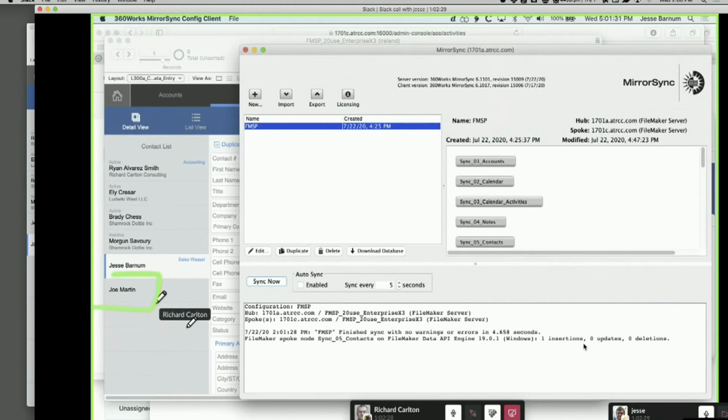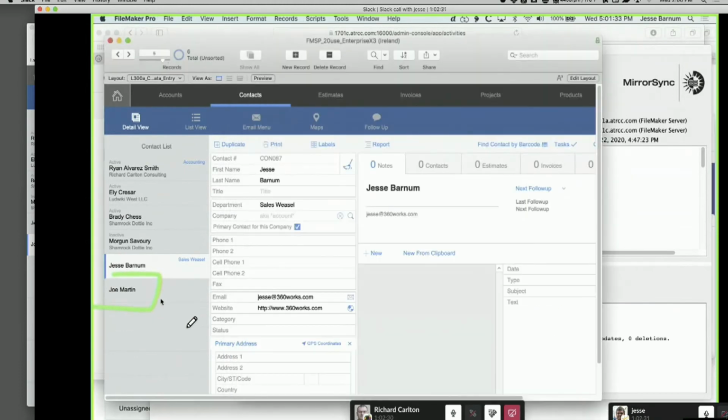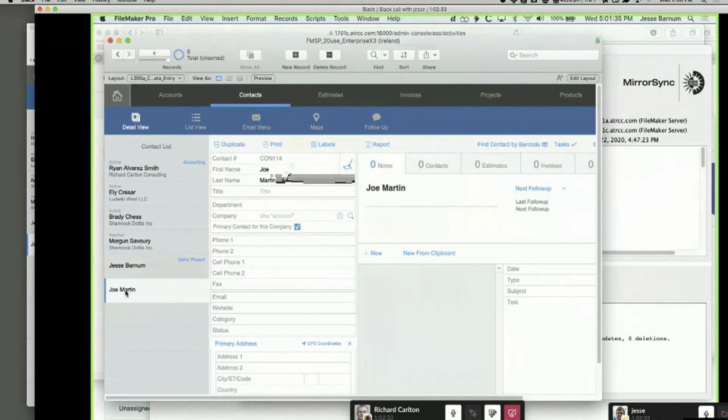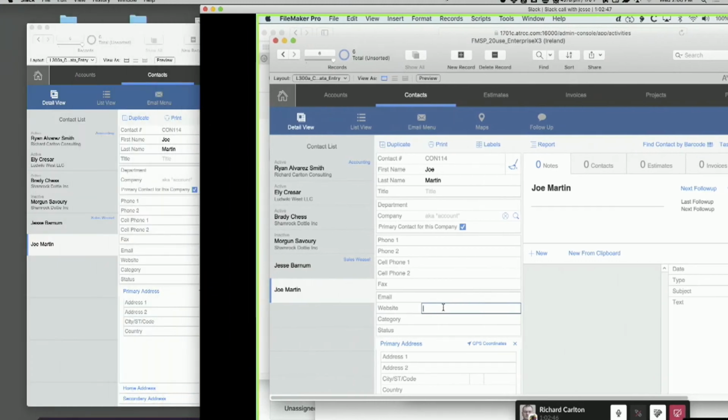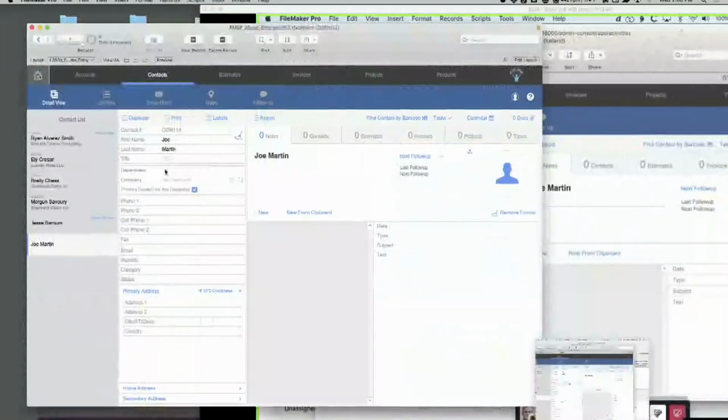Yeah, there we go. So I can see one insertion here, and there's Joe's record there. And so now Mirrorsync knows about this record because Mirrorsync is what put it here. So now all of our field level merging will work. So I'm going to change Joe's website, and you change his title. Okay, title, we're going to make him VP of Snacks.